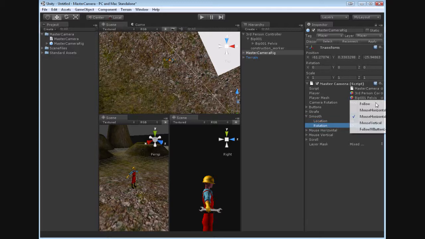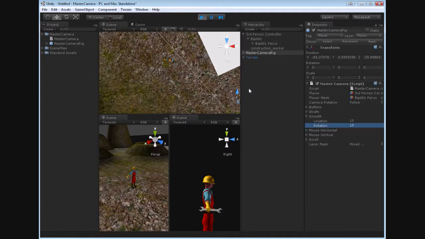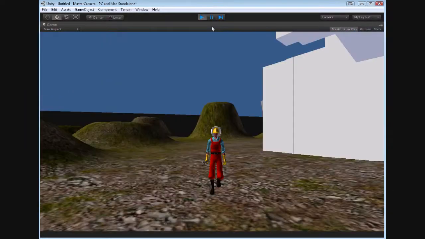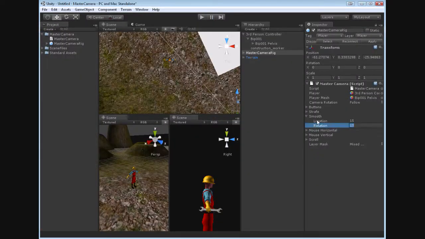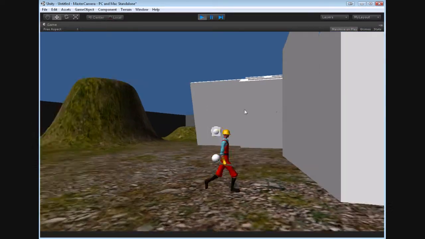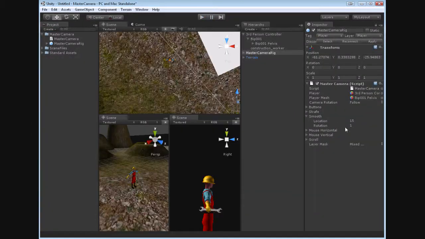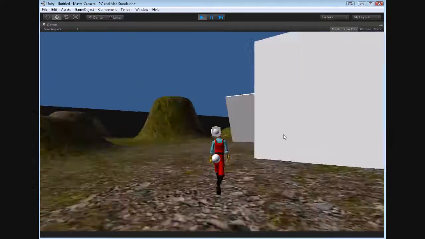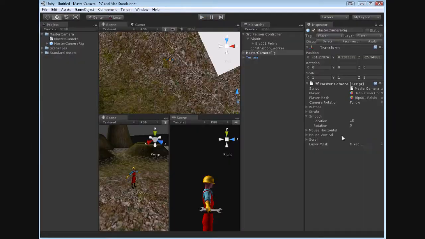Then the rotation. So this has mostly to do with the follow. When we're walking around really fast and you're spinning, and you don't want to be that fast, you can turn it way down, and then the rotation will be much, much slower. Or set it to 5 and it'll be pretty good. So that's how that works.